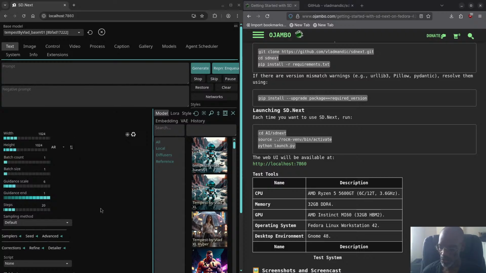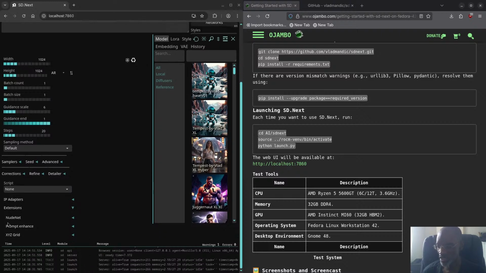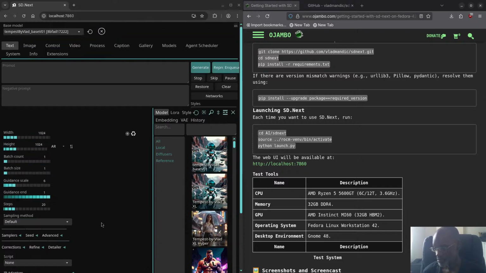After that I was able to start generating images. But before we do that, I just want to tell you that I didn't touch any settings. For example, the width and height, I left them the way they are. The batch count, batch size, guidance, steps, sampling, I left everything as default. You can also see here what's going on. Maybe it was also using the wrong GPU, I'm not sure, but I left everything the way it is.